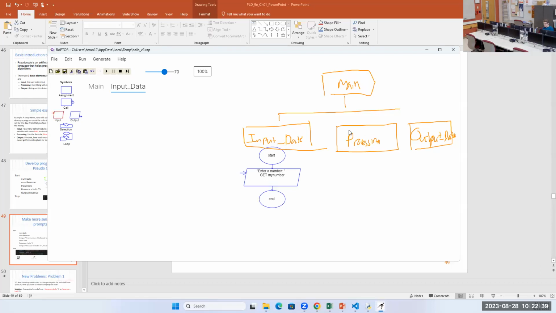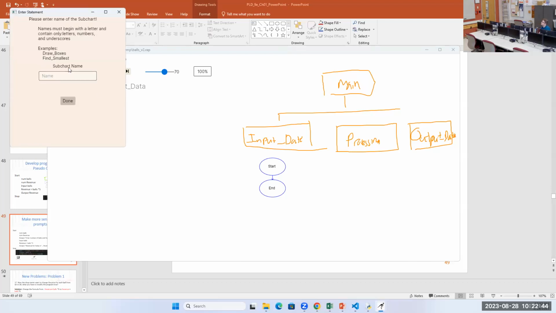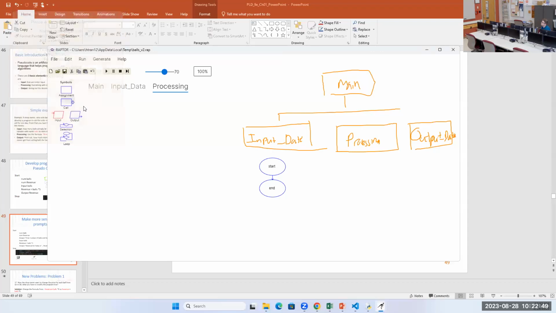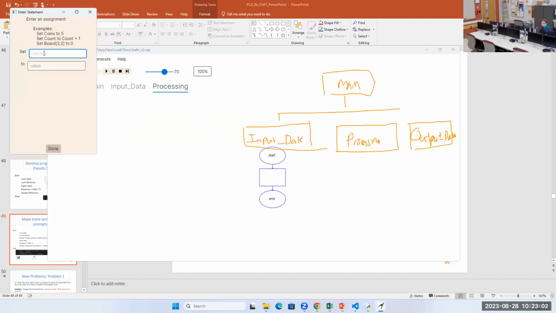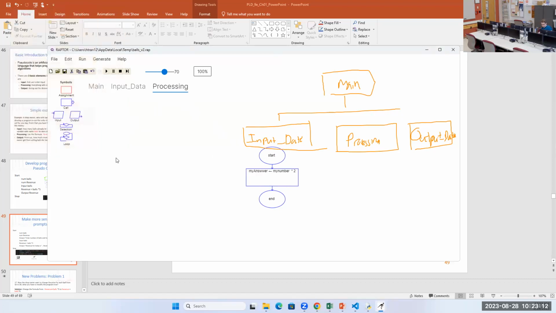Now I want to do one more module, the processing. I do the same. I right click on this one and add processing. What is it? It's the processing. I just double the number, right? The number I got here is my number. I just double it, so I do everything with the assignment here. The processing, right? So my answer. And now the last thing, I want to do the output data.